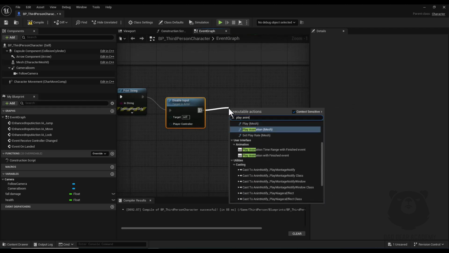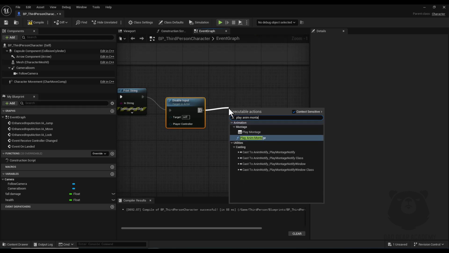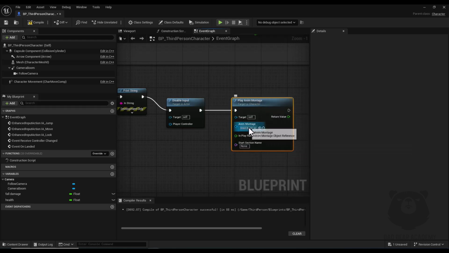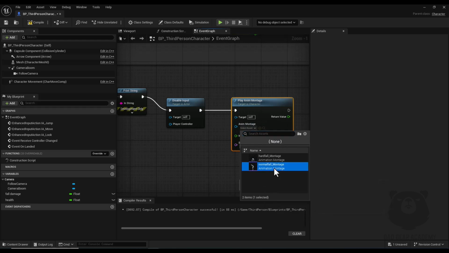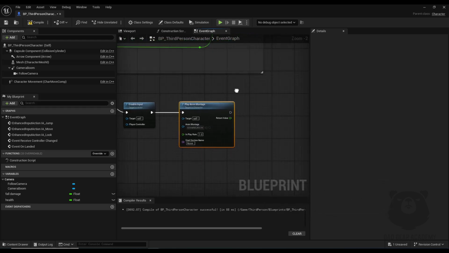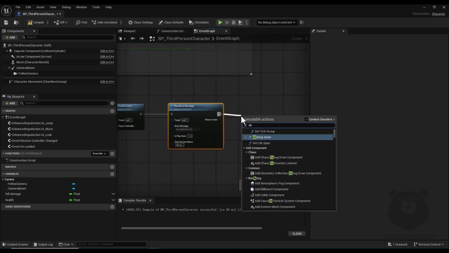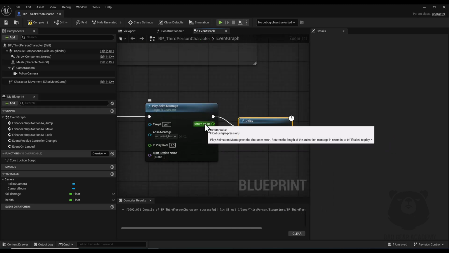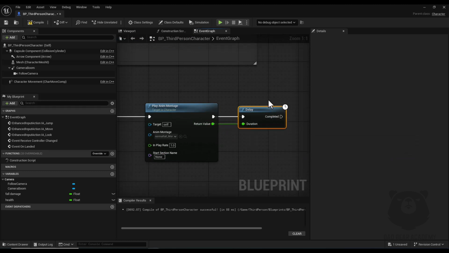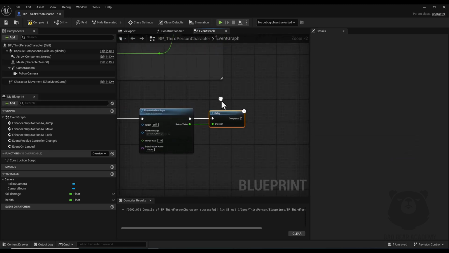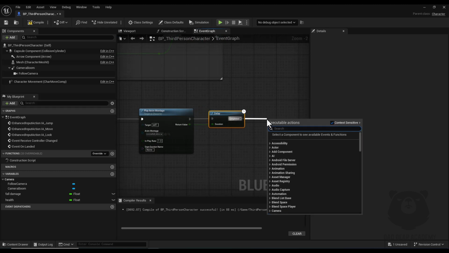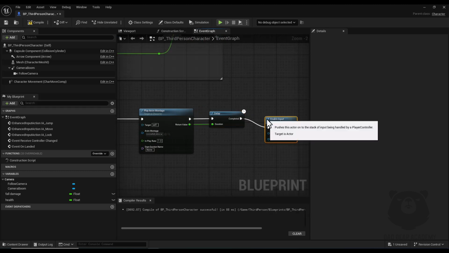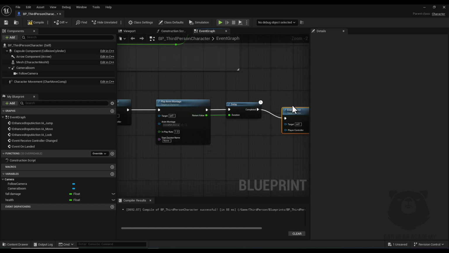Alright, and now here I add a Disable Input node, and here I add a Play Anim Montage node, and here I select my normal fall animation, and here I add a Delay node, and I connect this return value of the anim montage to the duration of this delay, and after that here I want to enable input again. So exactly after this anim montage finishes, input will be enabled again.